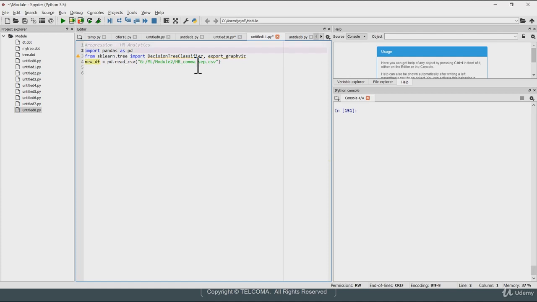So let's import pandas. I'm also importing decision tree classifiers, which is hosted under tree segments for sklearn. And I'm also importing another function called export_graphviz. This will be useful to visualize the decision tree created.